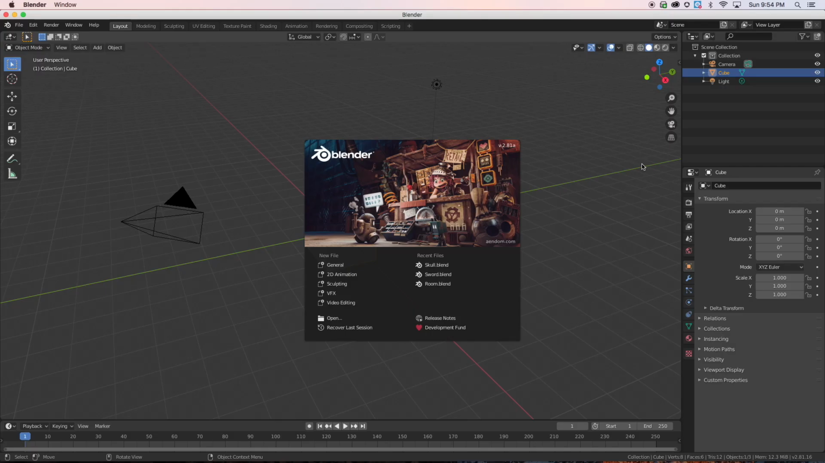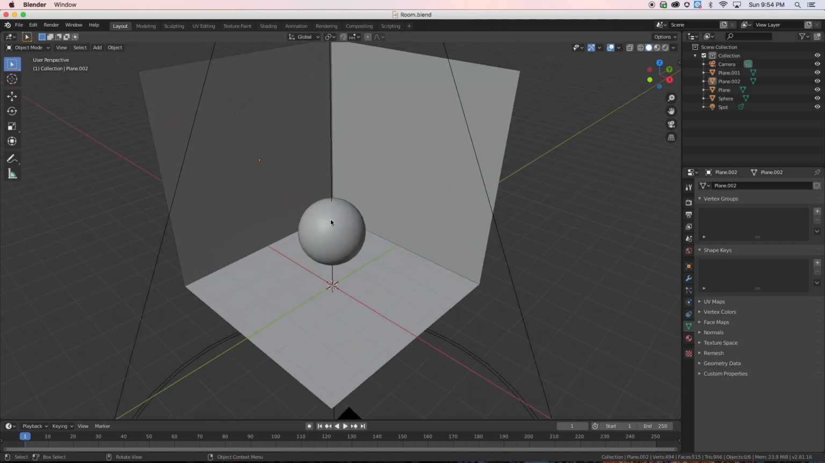And in the room file, I've set up this environment where I've got 3 planes acting as walls, then a floor, and a sphere in the middle. What we're going to look at for this one is some rendering options, which will allow us to not only use textures that rely on real photographs, but also to create objects that accurately reflect the environment that they're in. And I'll show you what I mean in a sec.